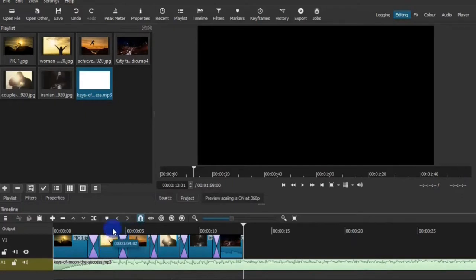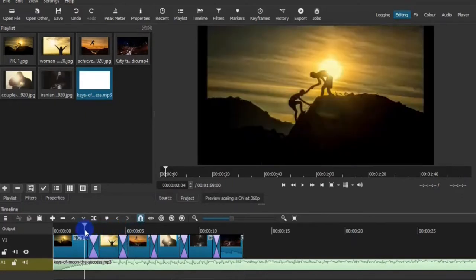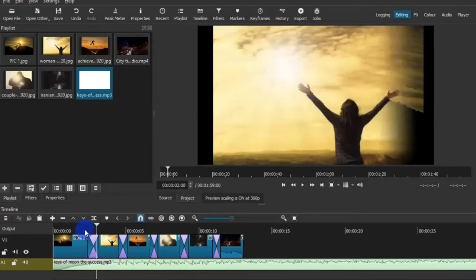Then I'm going to select where I want my audio to start from. Remember, you can use your left and right arrow keys to navigate to where you want your clip or your audio to start from. I'm going to do that right now.